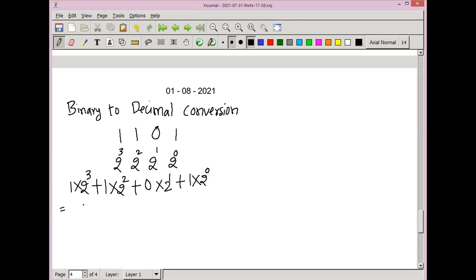Okay, so if you see this, 2 power of 3 is 8, ones are 8. Plus 2 power of 2 is 4, plus this will be 0, then plus 2 power 0 is 1, 1 multiplied by 1 is 1. Okay, so then 8 plus 4 is 12, 12 plus 1 is 13. So the equivalent decimal number is 13 base 10. This is how mathematically we'll get the equivalent decimal number for the given binary number.